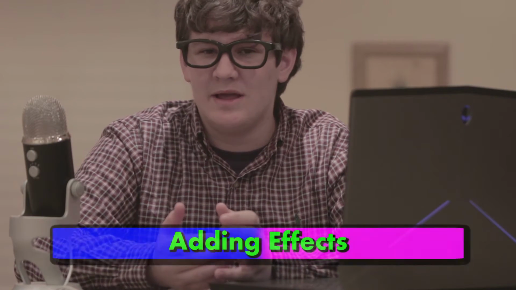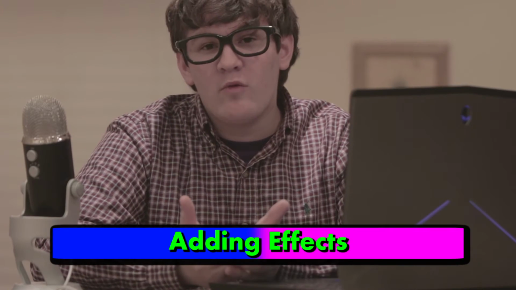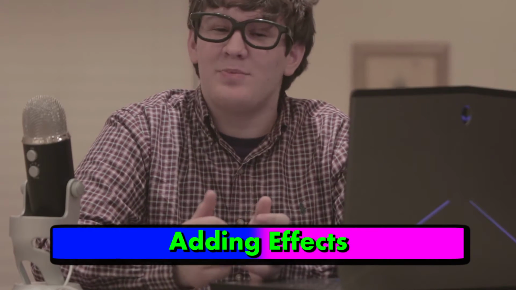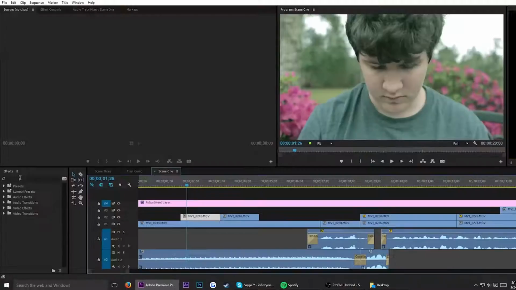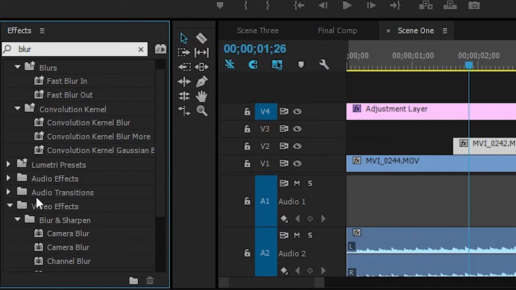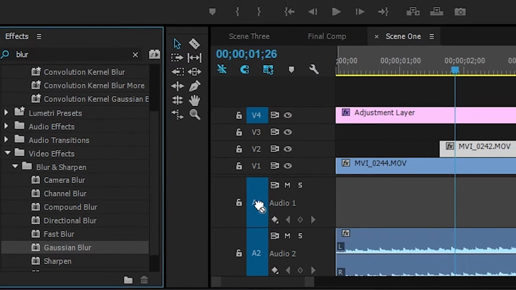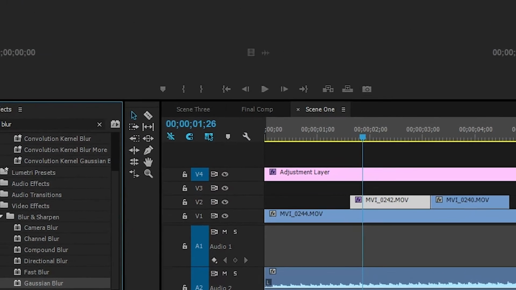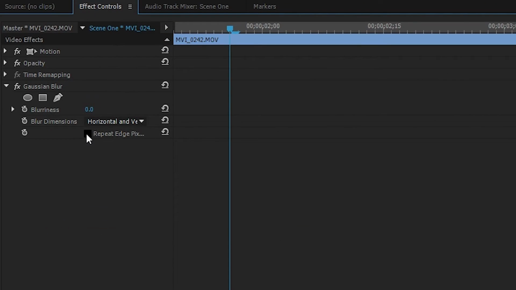Now let's get on to manipulating the video. First off, we'll start off by teaching you how to place effects on a video. Go to your effects panel and select an effect. Once you have the effect that you would like to put on the video, drag it onto your piece of footage. From there, you can go to the effect controls window and manipulate this effect.